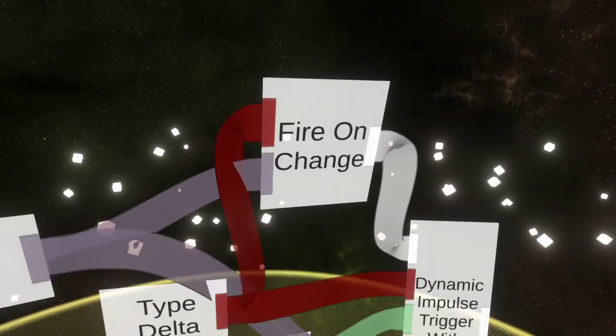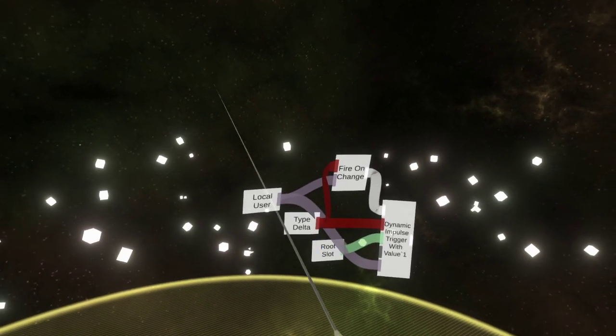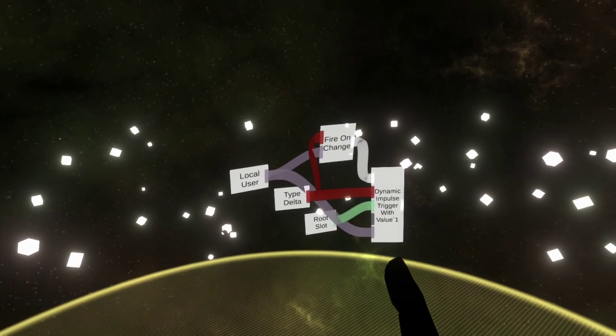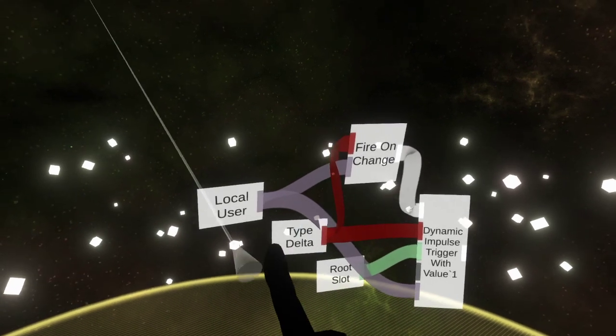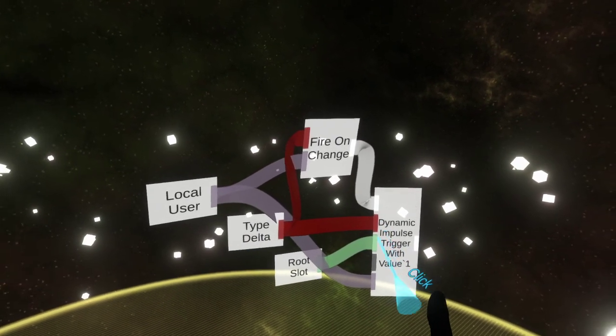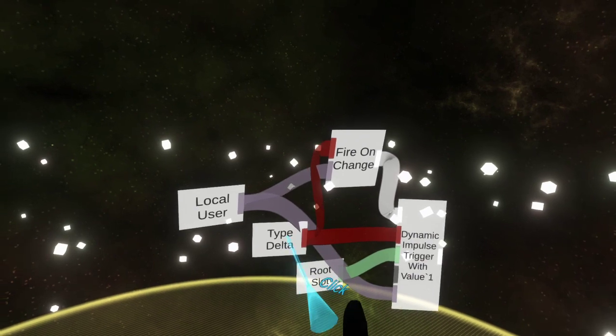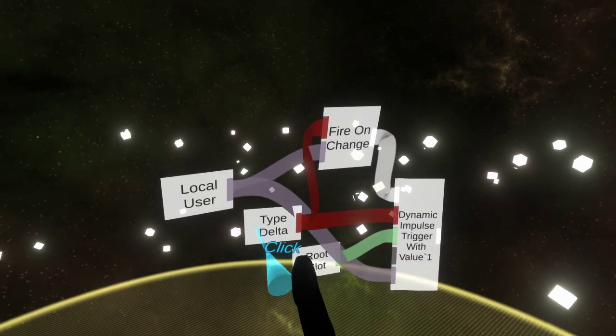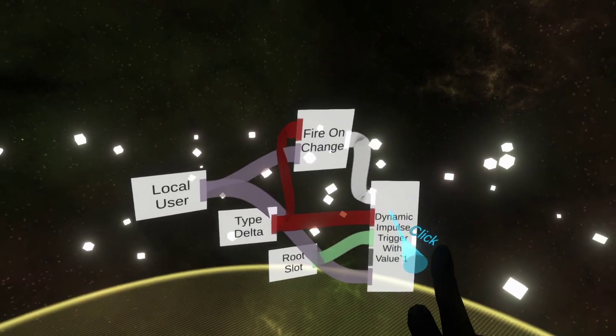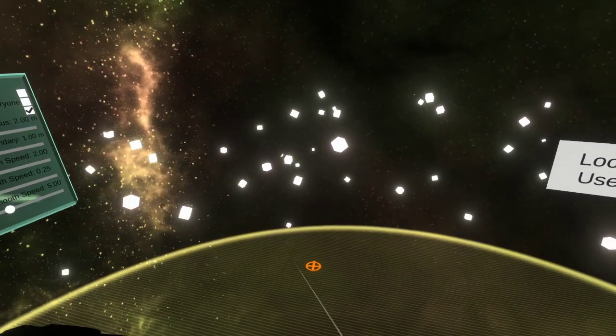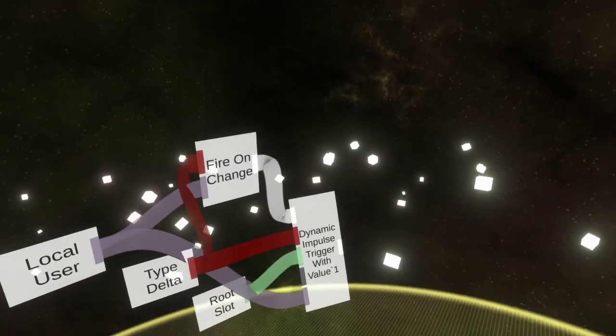Just to go over that again, type delta will contain the single frame of typing that occurs from a local user's keyboard, and then we plumb that into a dynamic impulse, which is listening for that type delta. So if you type A, it says A, and then that does an impulse for A, and then A picks up and goes, yep, I'm putting you over there.